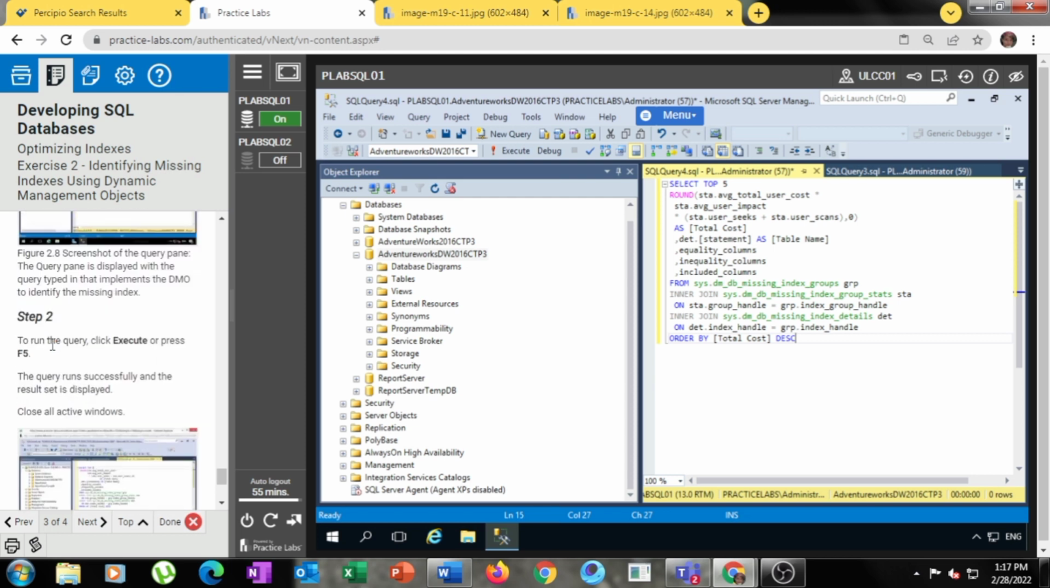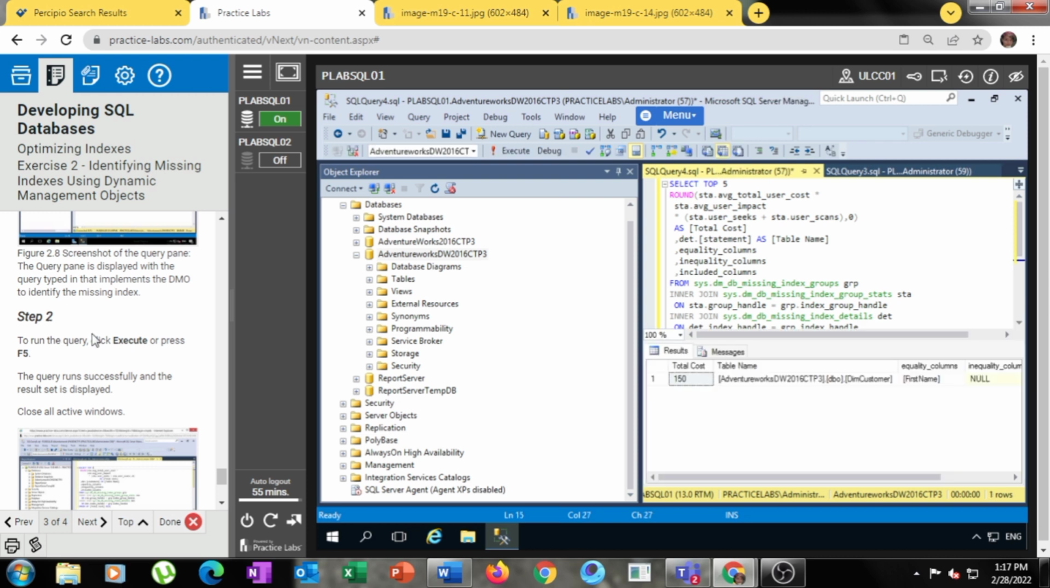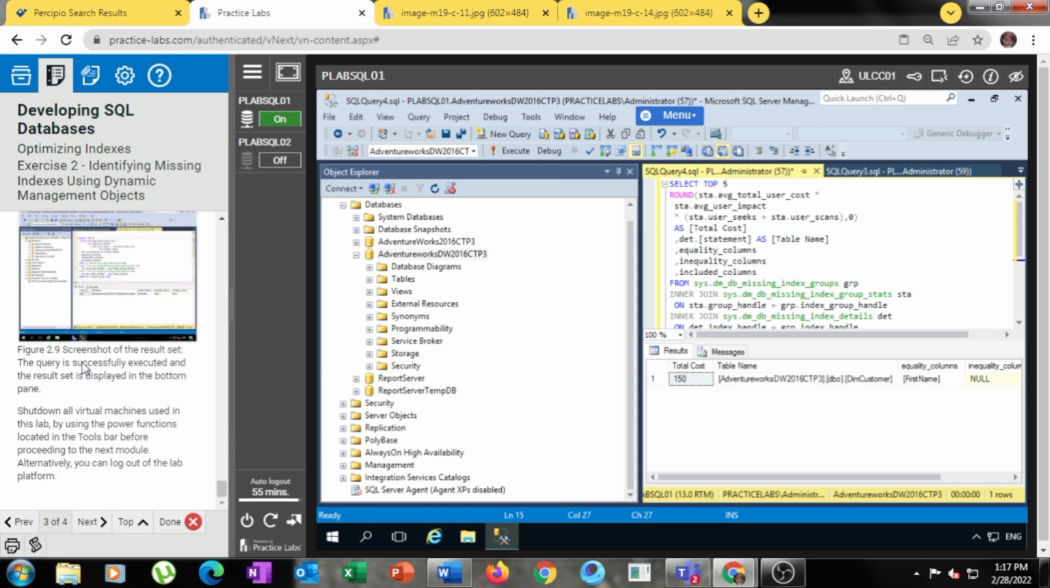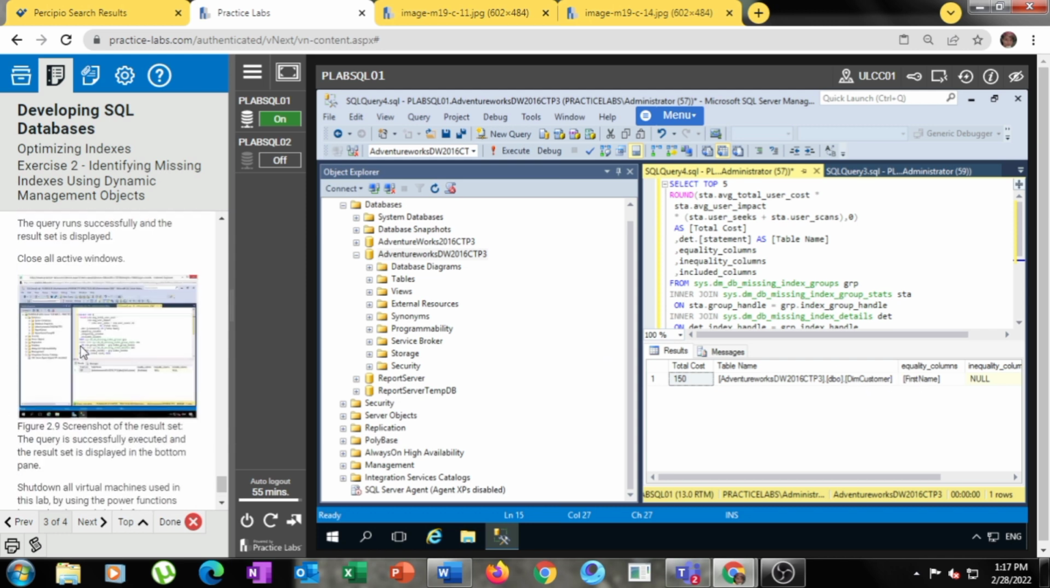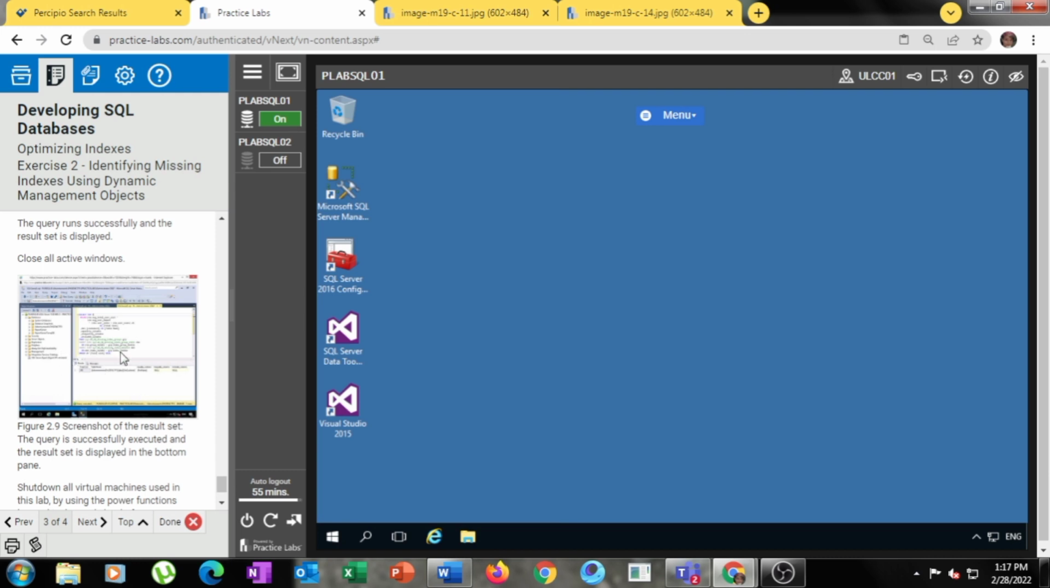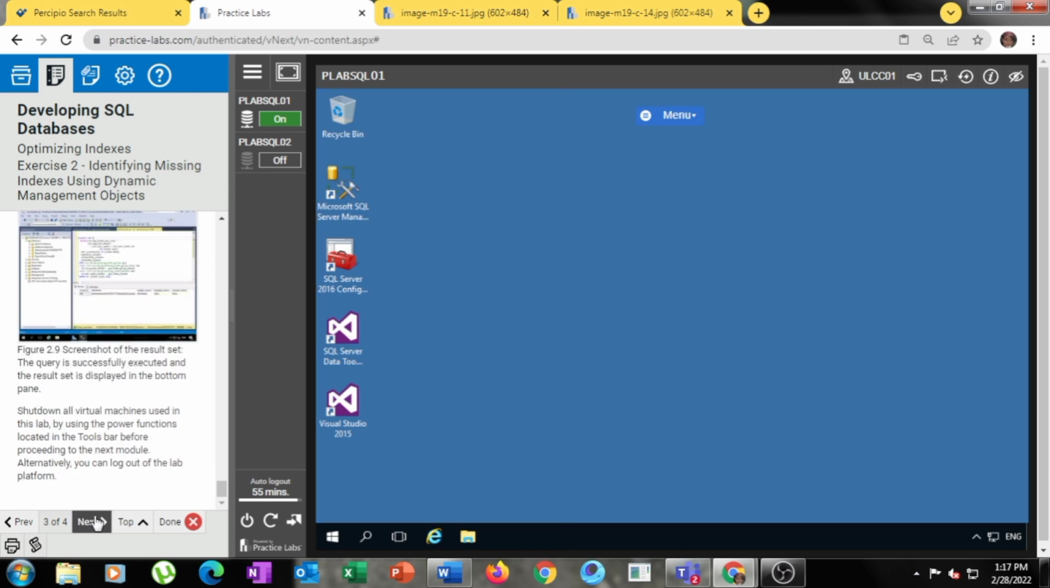Step 2, to run the query, click Execute or press F5. The query runs successfully and the result set is displayed. So ito. So, close all active windows. So, tapos na po.